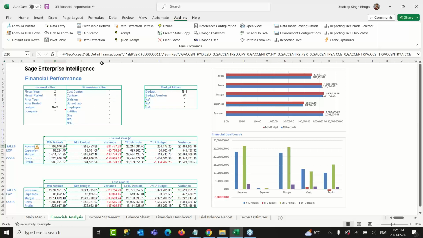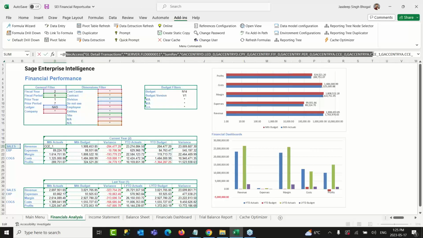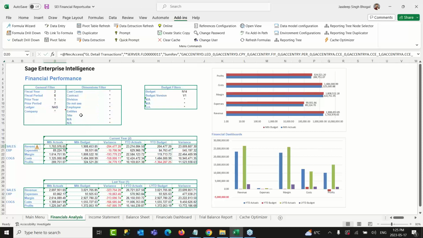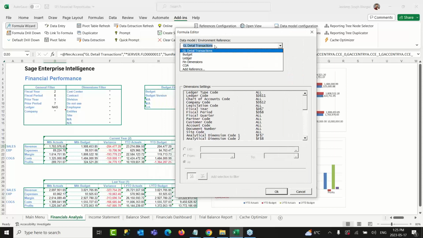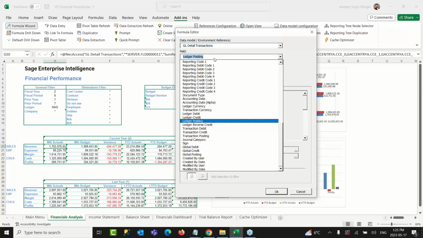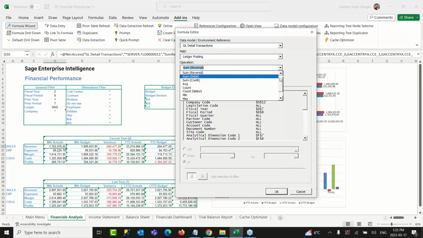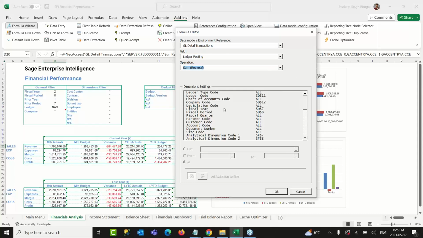Just highlighting the cell right here, we can see a formula in the formula bar, but users do not have to remember any of these formulas or even have the need to type these by themselves, because there are tools which exist to help you create these calculations, where you simply need to go and pick the data model of your choice, the field that you would like to work on, and there's a list of operations that, again, you can choose from to do these calculations.